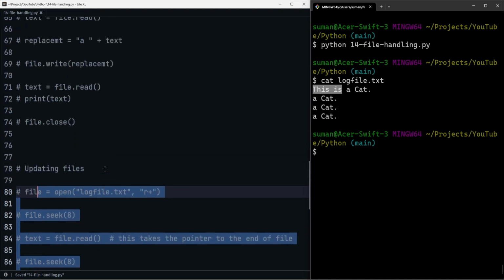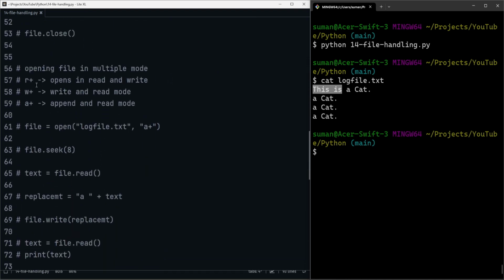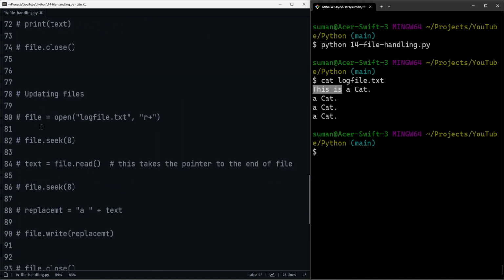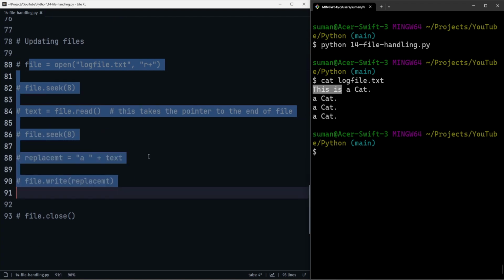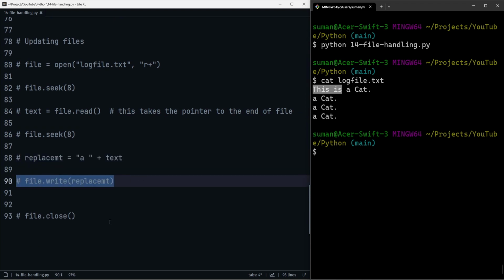So that was about how you can open, read, write, see the current position, and open in multiple modes like read, write, read, append and read. And this is how you can update a file. You open a file, seek to the position you want to update, get all the text after it, put the replacement and just write it once again, and always close a file.